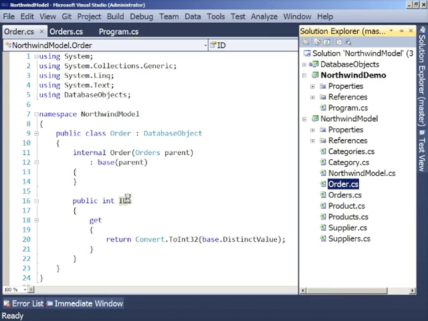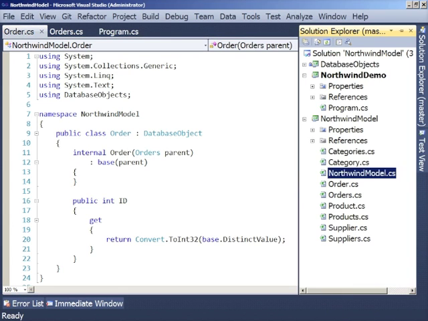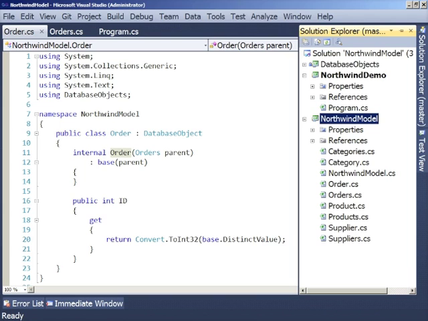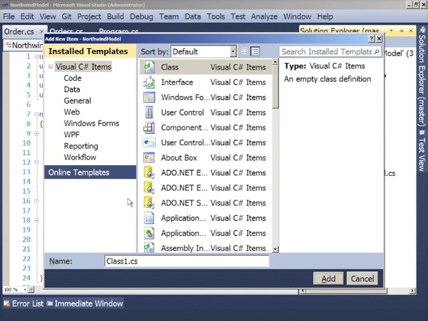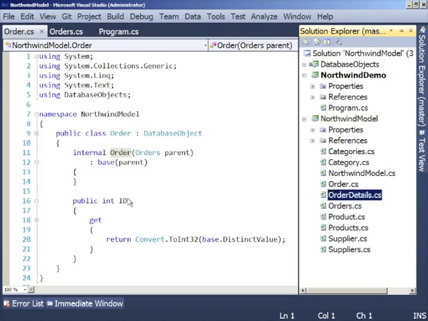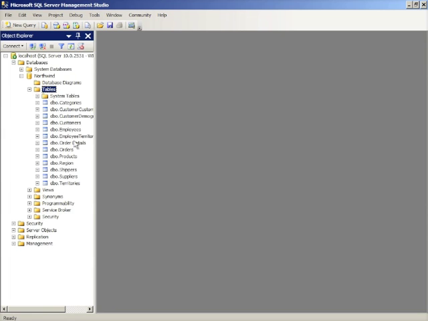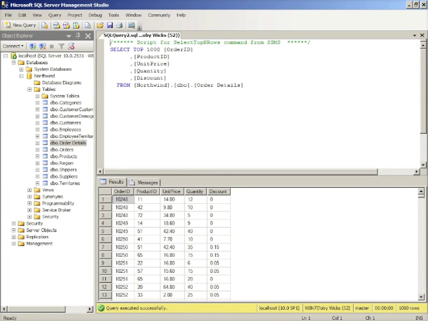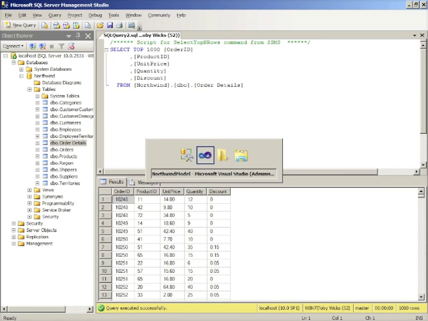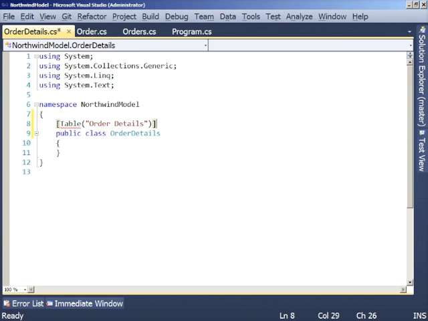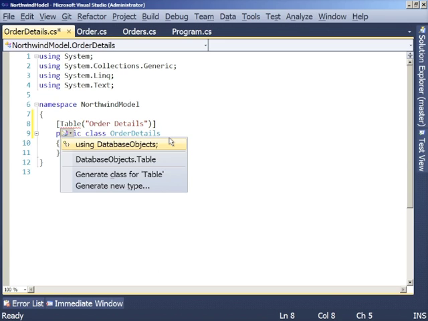So the next step is, within the order, we want to create an order details collection that's linked to this particular order. So I'm going to create a new class called order details. And very similar to what you do for a normal collection in terms of setting up mapping, we're setting up a mapping to the order details table. Let's have a quick look at that in the database. So I'm going to set up a table mapping.